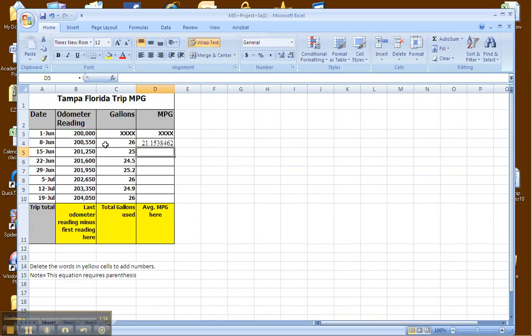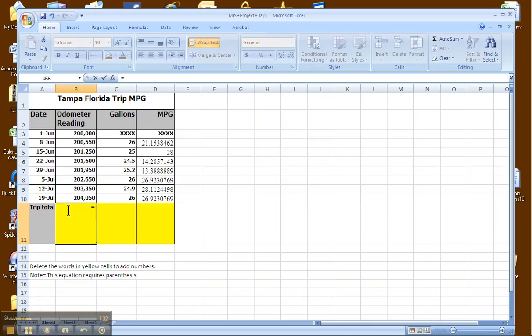Now, there you get an answer, and you only have to do equations once in Excel. You go to the corner till it turns to crosshairs and pull it down. Then you can get rid of these words here. It's going to be total miles for the trip, so you could do it in your head basically, but you put equals the last odometer reading minus the first.